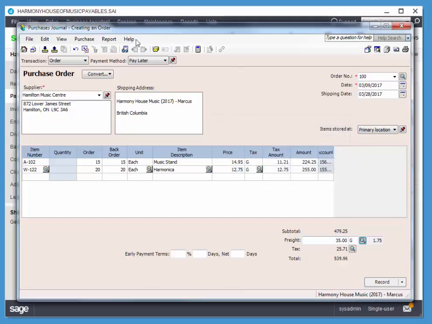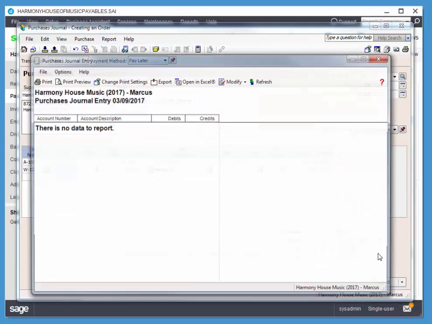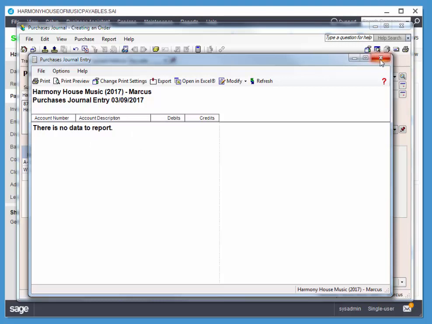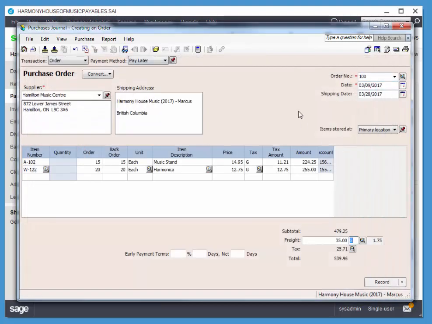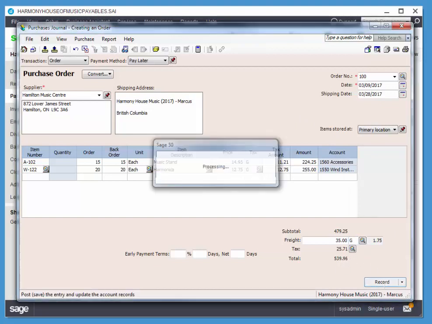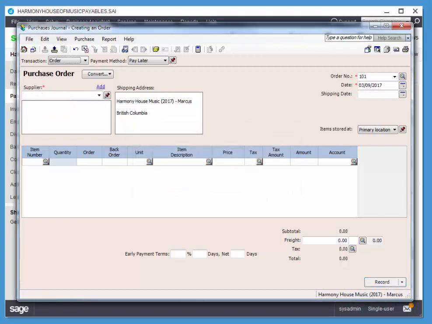Choose OK. And if you look at the report, you'll notice that there's no bookkeeping done because we don't actually owe anything and we don't owe anything additional. So that's creating a purchase order. I'll quickly record that. And OK. And now let's take a look at how we fill that order.